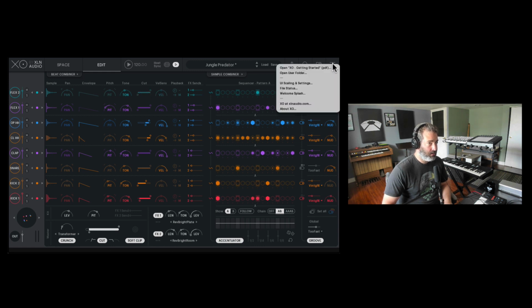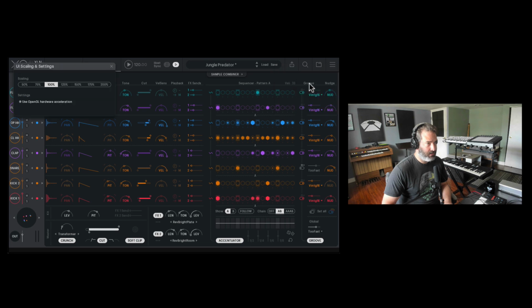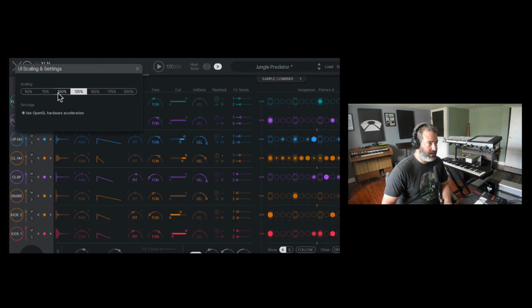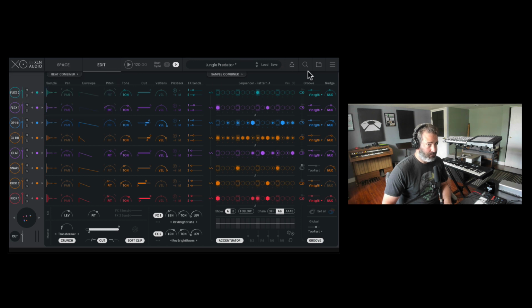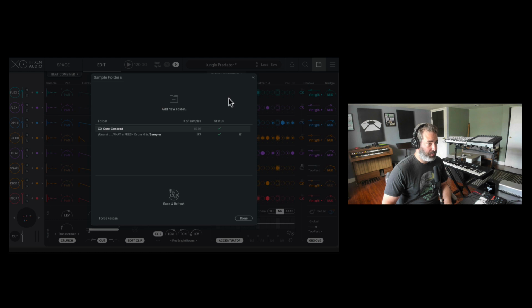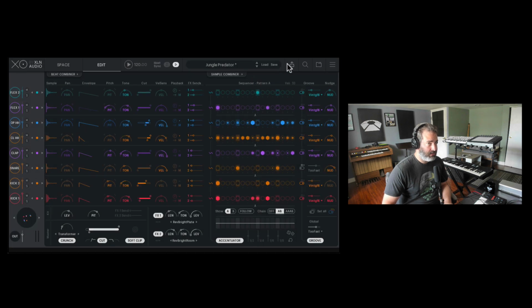Now right here, you just have some general stuff, user folder, getting started PDF, and you can even go to the settings and scale it differently. Let's try 125. Right, it's bigger. Let's go back to 100. Nice. Now we can also export MIDI right here with this button.